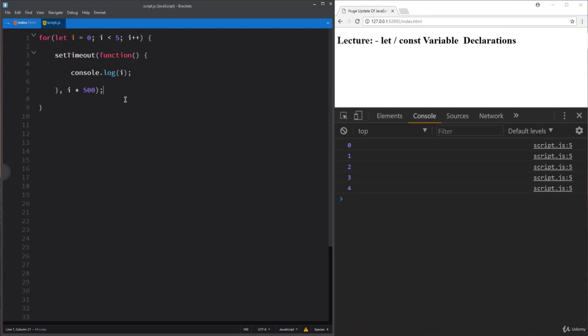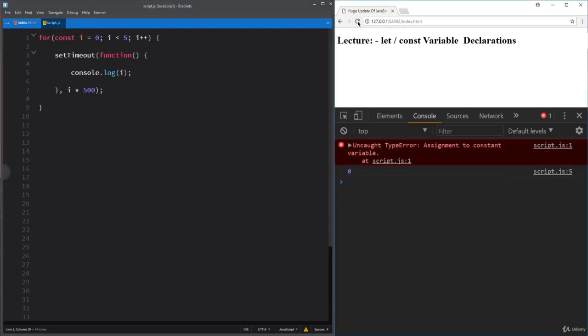Alright, you may wonder what happens if we use const instead of let. Some of you may think that because after each iteration a new variable is created, logically we should get the same result here. Let's see what happens. Change let into const. And you see that we have an error and also 0. Initially its value is 0. On the first iteration it gives us 0. That's why we see in console 0.